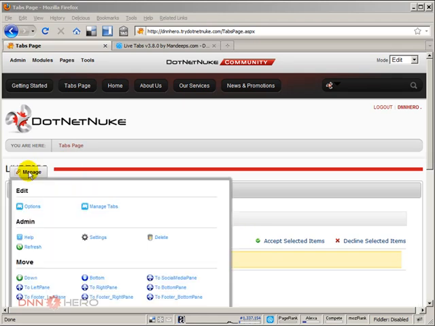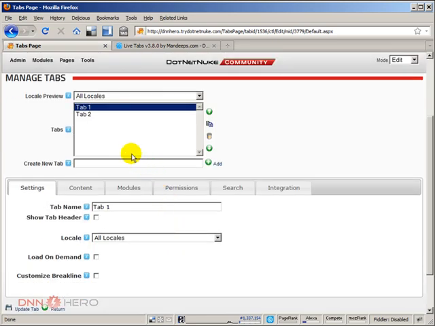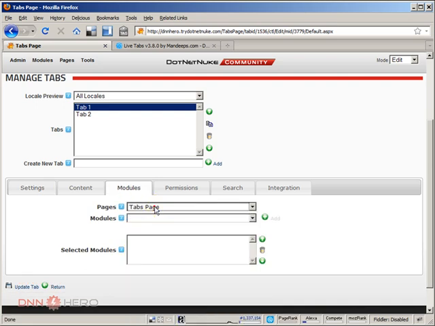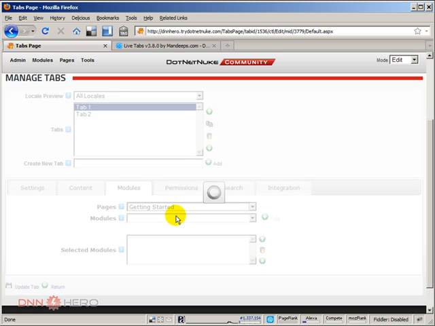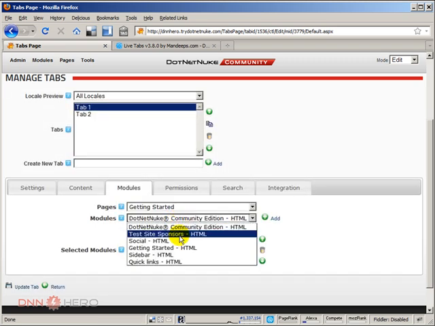If we go back to Manage Tabs, I may want to add, let's say, to tab 1, a module belonging to another page. As you can see, we have the pages drop down. We can select another page in the site. Let's say the Getting Started page. We have a bunch of modules there, and we can add one of those modules to this tab. So again, even though I don't find that extremely useful, it's there for you.